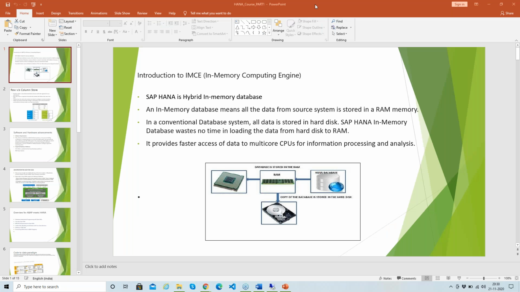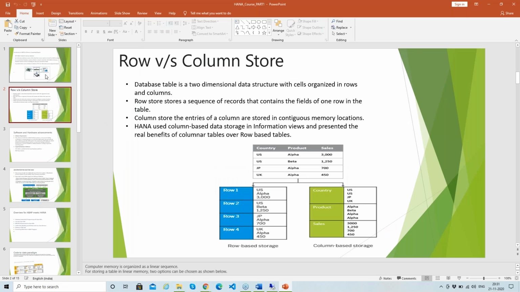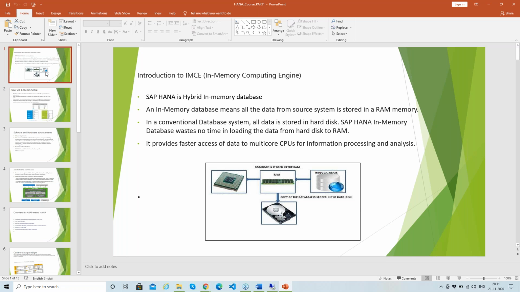Before that, I'll show you the different concepts we discussed in the course content, like in-memory computing, and the row store and column store we have, and how the data gets accessed in a faster manner from the end user perspective. If you want to get the data in a column store or row store, it can be accessed using different kinds of methodologies.